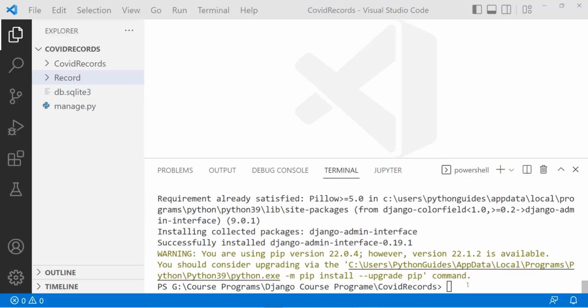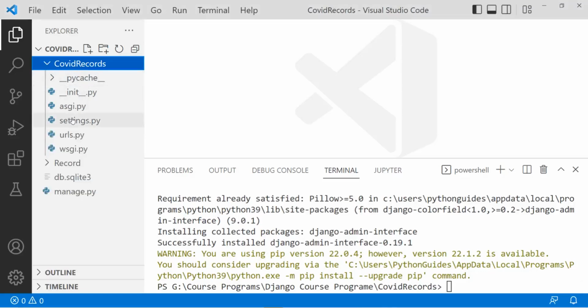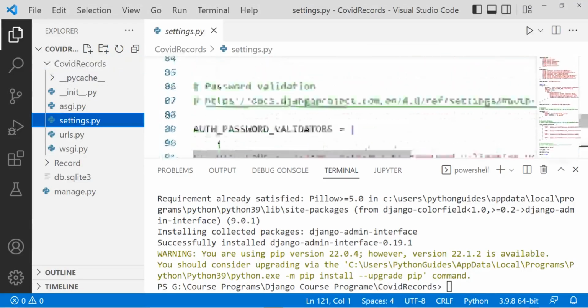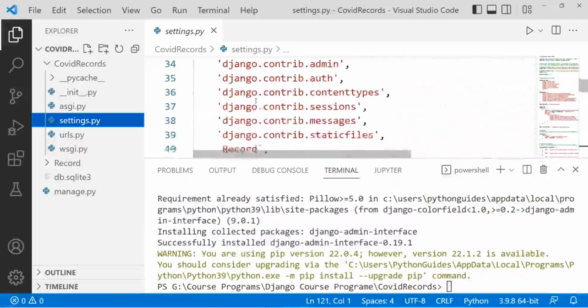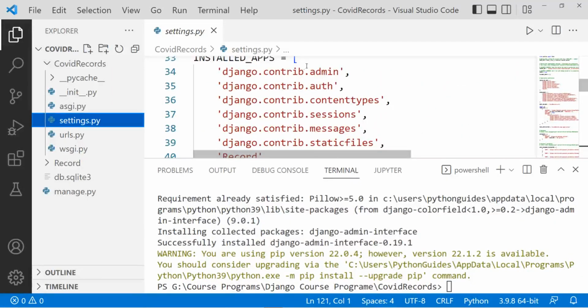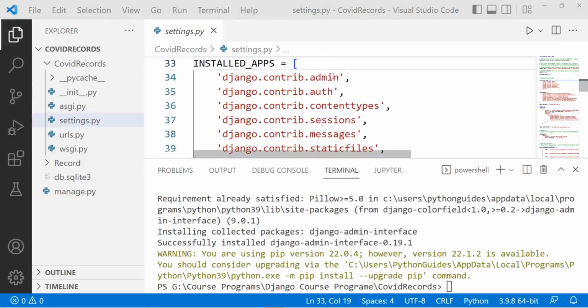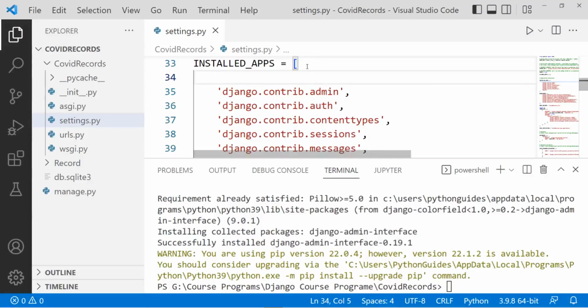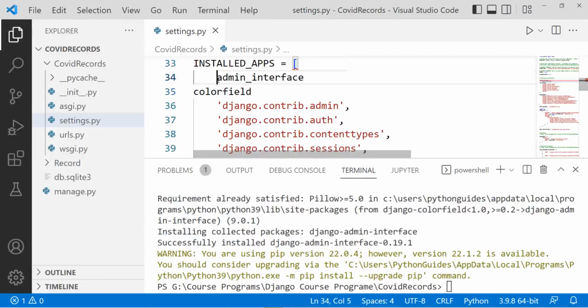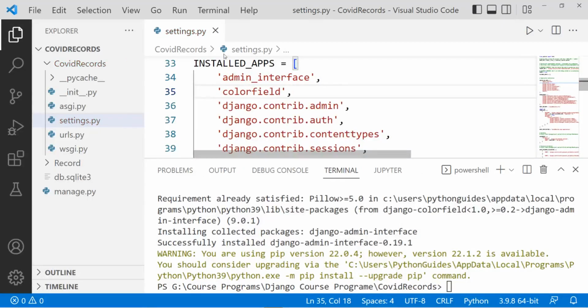So after successful installation of the admin interface, you have to install two apps in your settings.py file. For this I open my settings.py file and I move to the installed apps section. So I move here and you have to install the two apps under this. You have to note one thing, the installed apps should be located before the django.contrib.admin section. So you have to install both the apps above. So the first one is admin_interface and the second one is colorfield. So I add both the apps and save this settings.py file again.